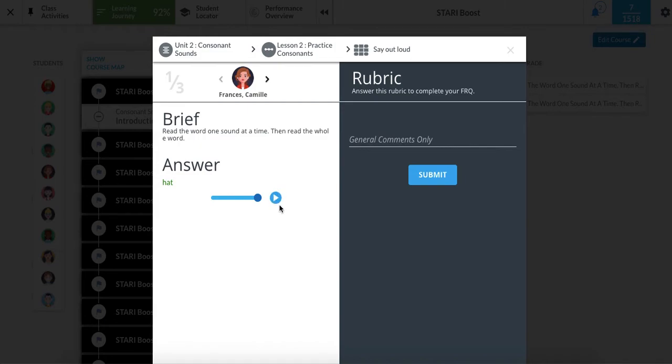I can replay it by clicking the play button. I can leave feedback or not, and then I can click submit. Now I have 2 students left to grade, and I can move back and forth between students whose work I have not graded just by clicking on the arrows.